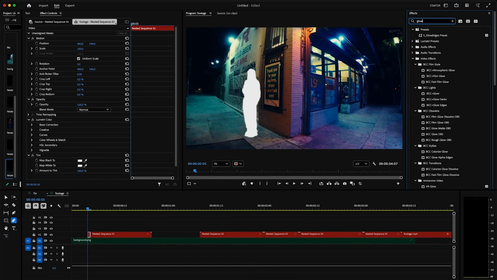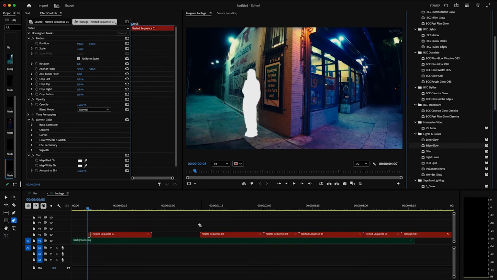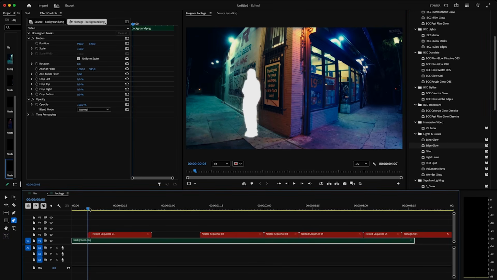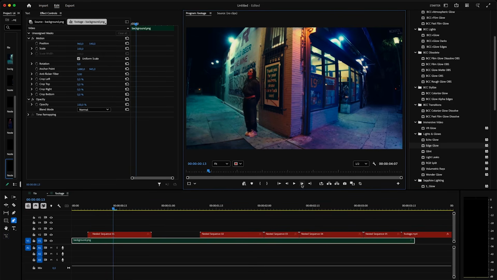Alright, then apply Edge Glow. I'm not going to change the settings on this one, but if you want to play with it, please do, tweak it and see what looks good to you. I'm happy with this. Move 7 frames and trim the clip there.